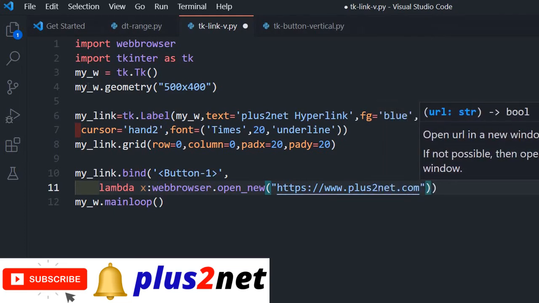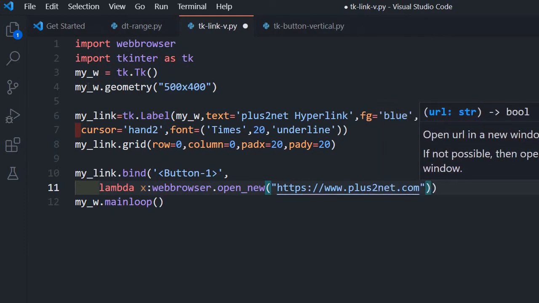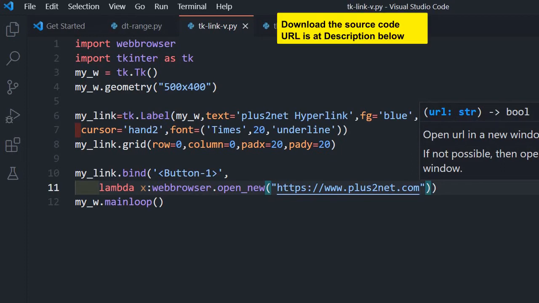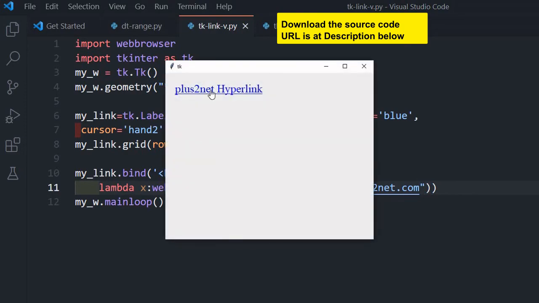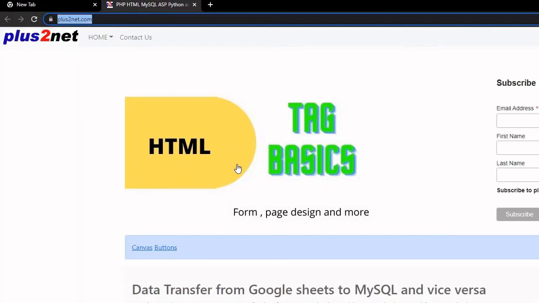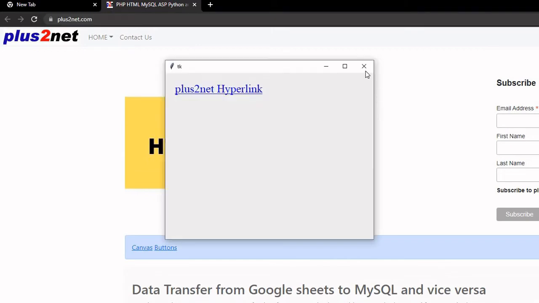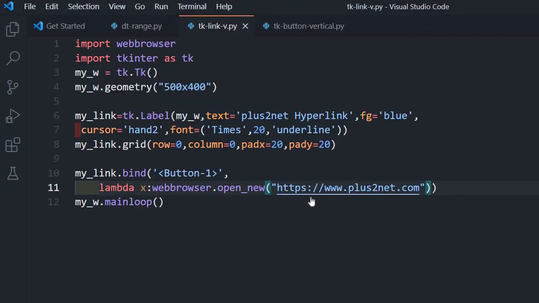www.plus2net.com. Fine, that's all. Now let me save it and run it once. Let's see. Yeah, it has come up. Now let me click this. Here it is, the home page has opened up. Now let me go back, close this window, and go back to here.